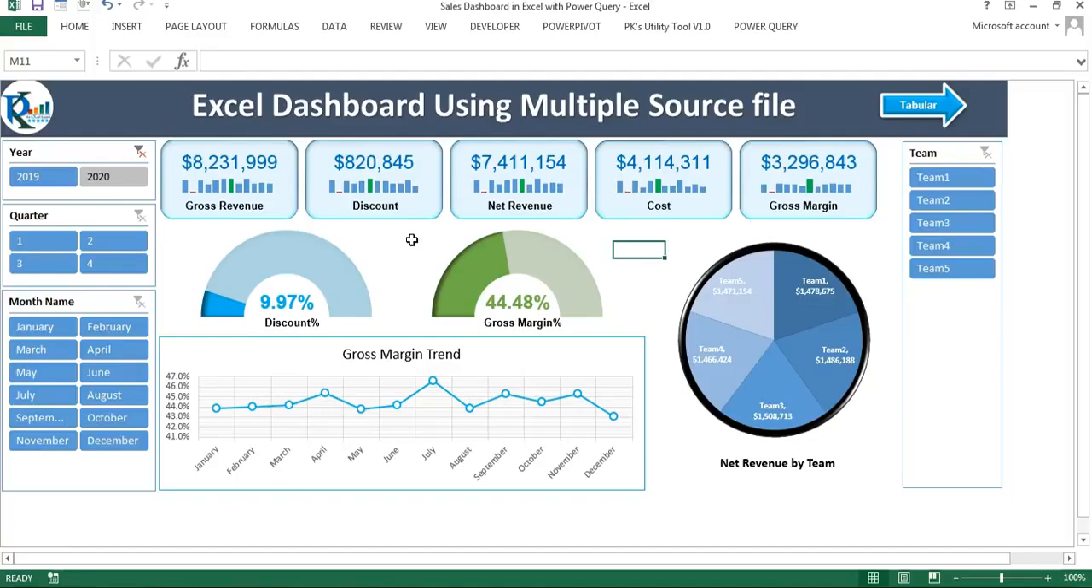this beautiful dashboard. In this dashboard, we have displayed the gross revenue and month-on-month trend of the gross revenue, then discount, net revenue, cost and gross margin. In these two charts, we have displayed discount percentage and gross margin percentage. In this chart, we have displayed the gross margin trend month on month. This pie chart has been created to display the team-wise bifurcation for net revenue. We have used a few slicers also.